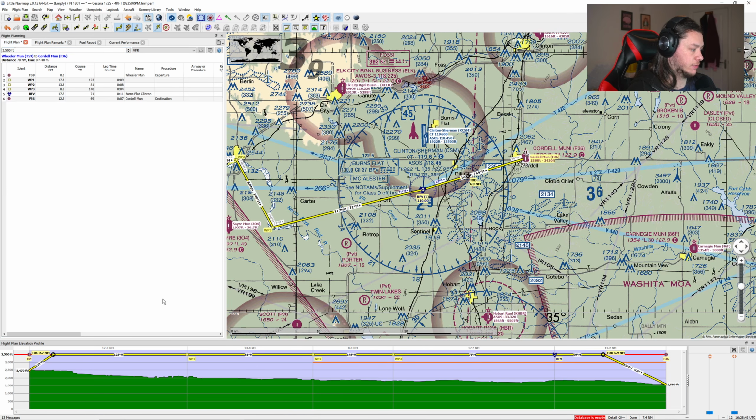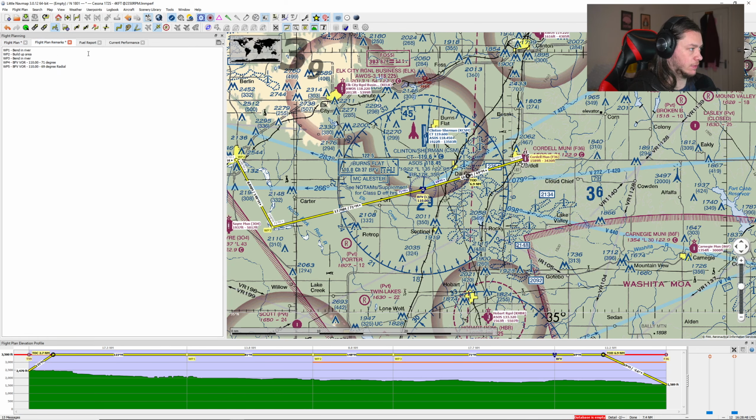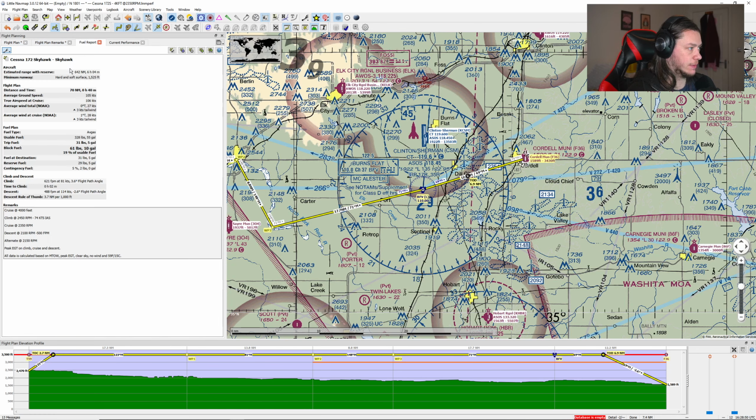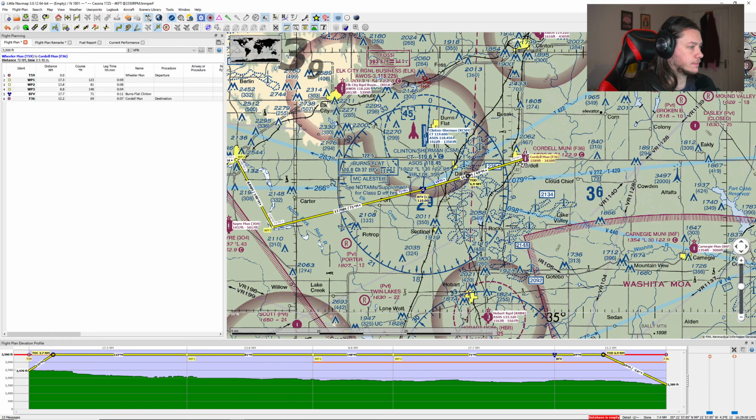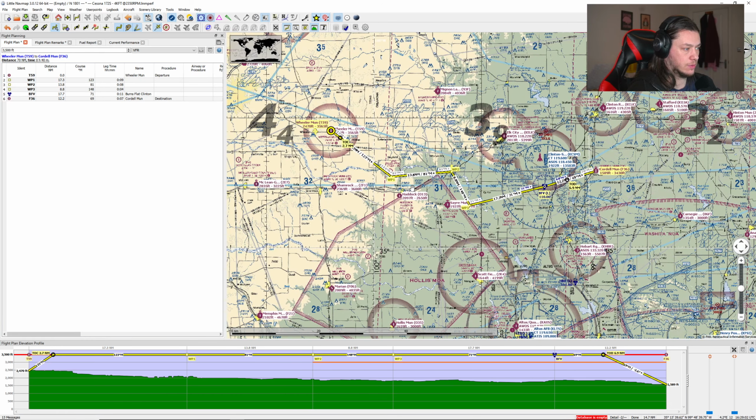There we go. So I'll go back to the flight plan. I've done my altitude, got my navlog, flight plan results. Little Navmap, if you put the performance in, even gives you a fuel report. So you can see we need 61 pounds, 10 gallons of fuel, as for block fuel, that's the total amount we need. And there we go. We've got a basic flight plan using one program, so we're not having to transfer it across from one to the other.